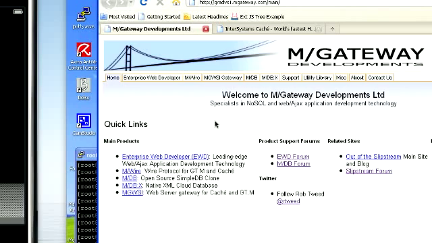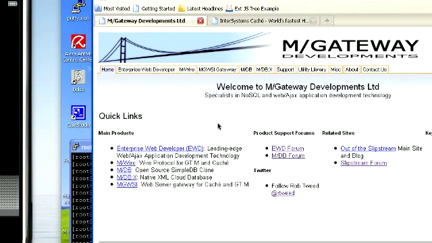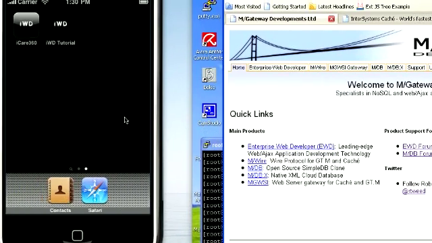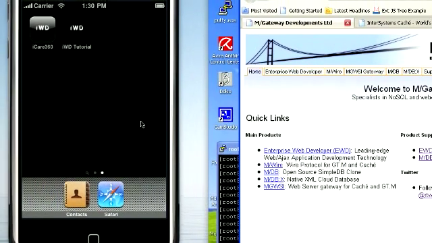Now, you don't need a Mac for iWD development. What you see here is a Windows XP machine, and over here to the left, I've got the iPhone simulator, which actually is running on a Mac, but that's just to demonstrate the running applications.